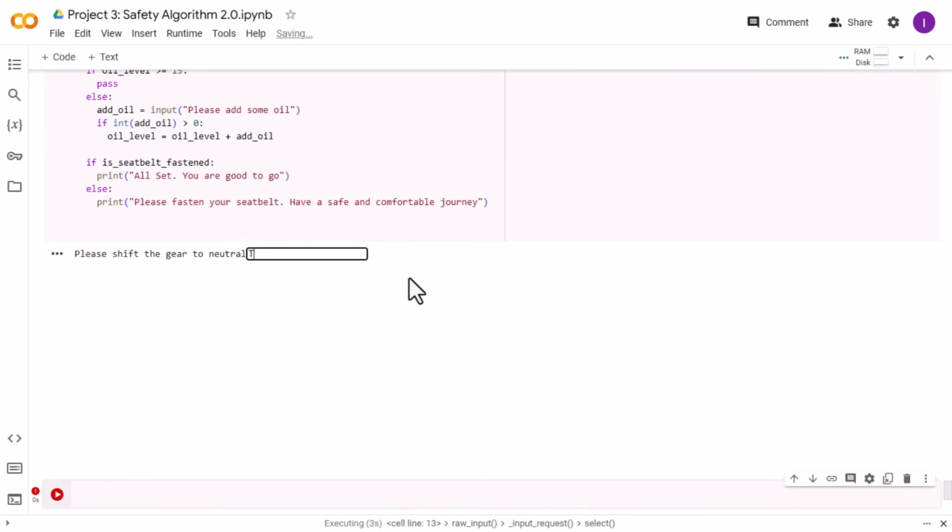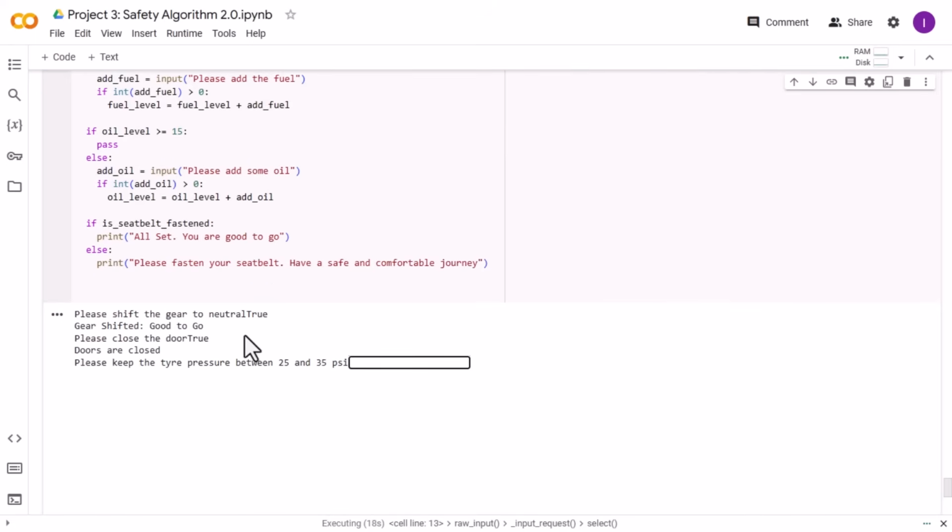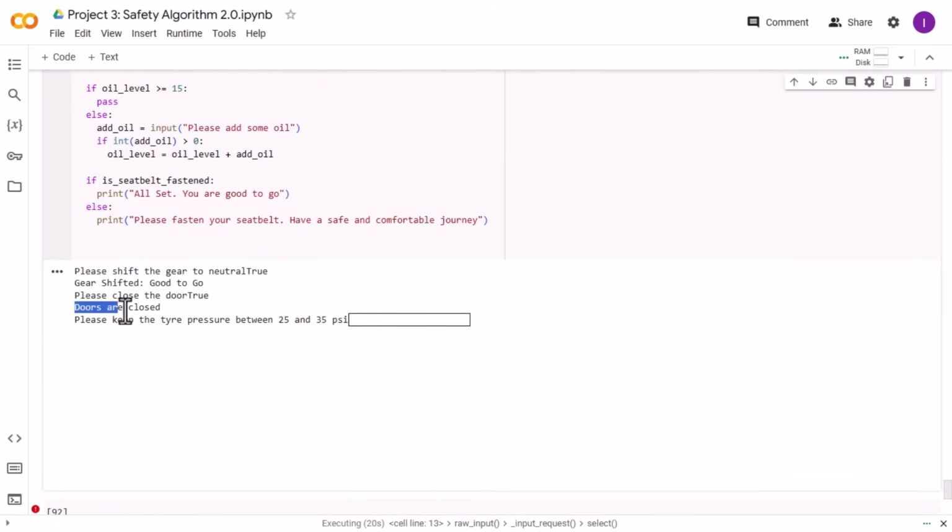So here we will write true. We can see that we get the message gear shifted, good to go. Now we get the next prompt, please close the door. Here also we will write true and press enter. Now we get the message doors are closed, and we get the next prompt.